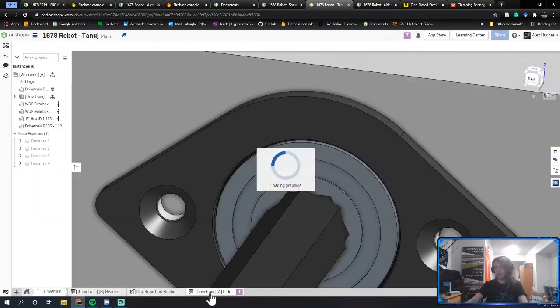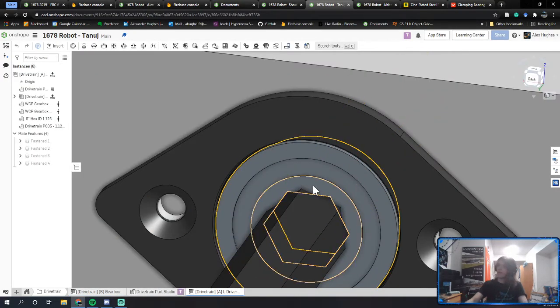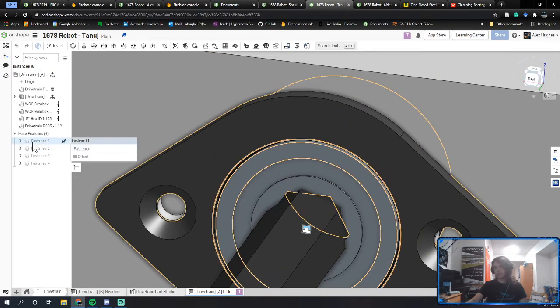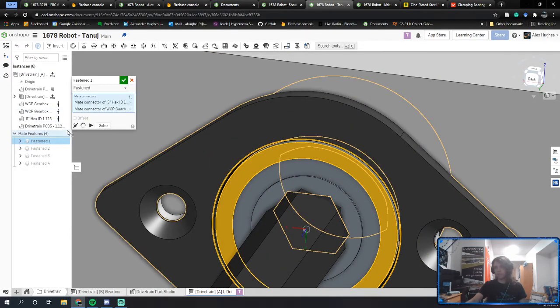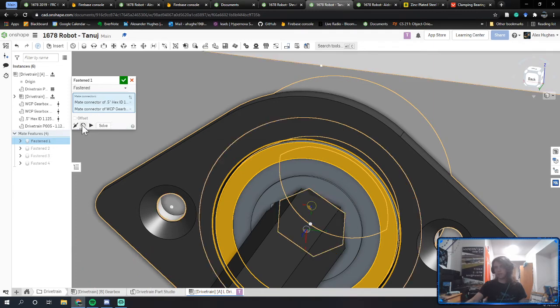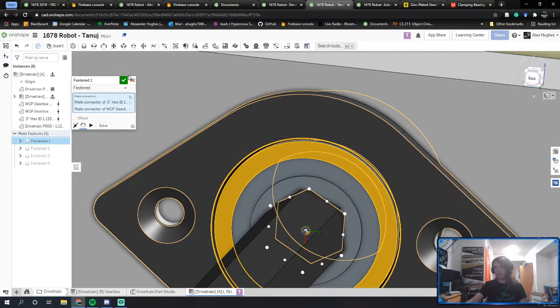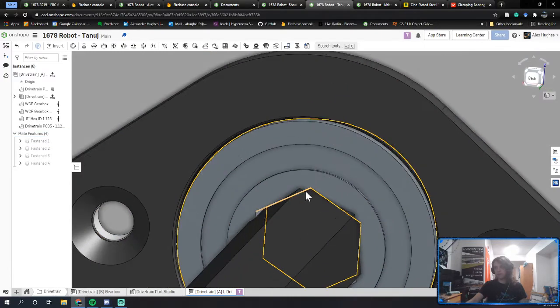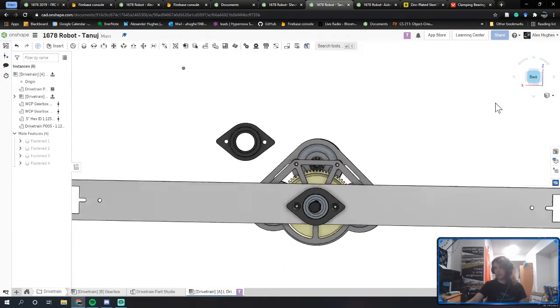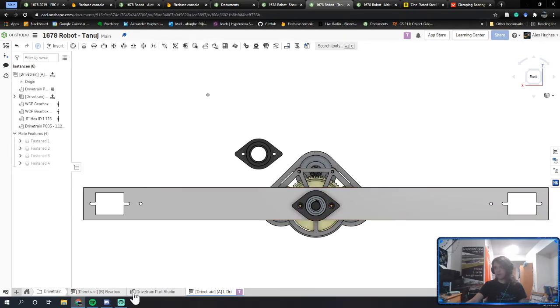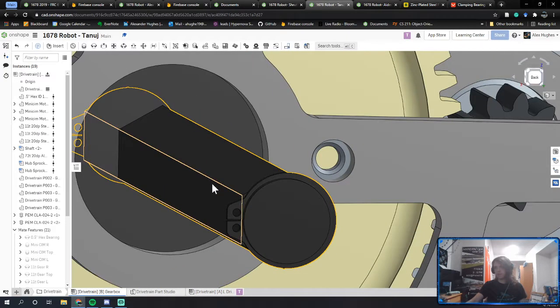And now if you go back over here to your drivetrain, your bearing and your hex shaft are only misaligned by 90 degrees. So if you find that original mate, which I assume is fasten 1, you just reorient the secondary axis, and they might fit together better. Apparently not happening.